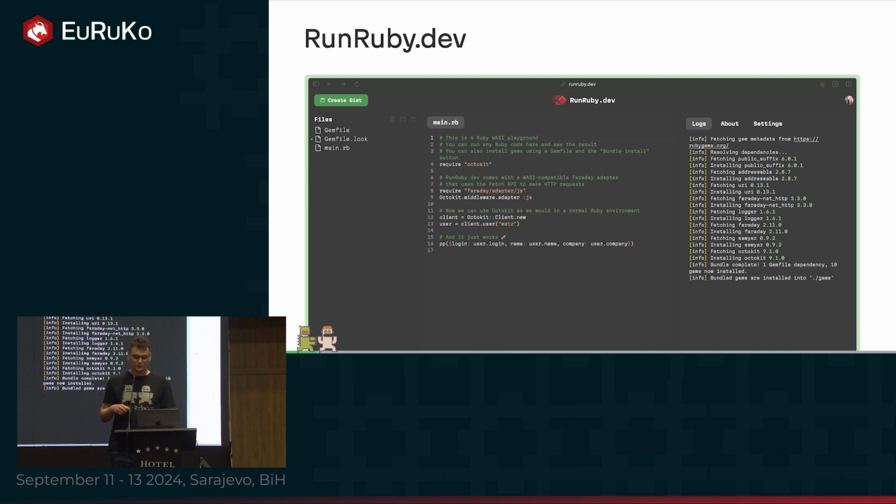This means we have a virtual file system, the ability to install gems from your Gemfile, and limited network support as well. And all of that runs in your browser. Today I want to show you what it takes to build such a thing.